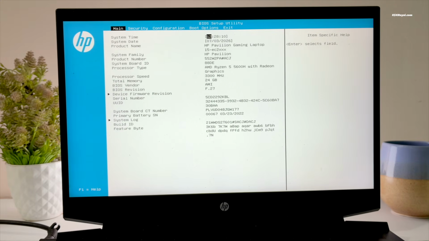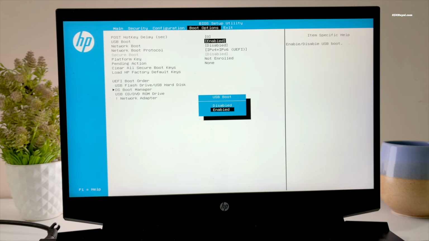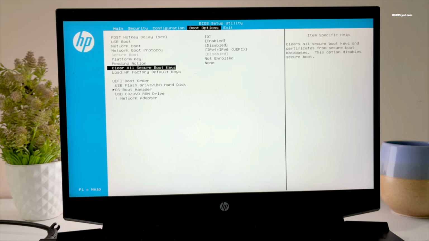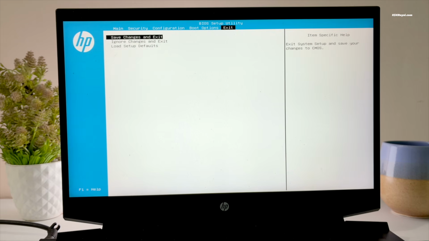In the UEFI BIOS settings, make sure USB boot is enabled. For secure boot, leave it disabled. Next, adjust the boot order and set your USB drive as the primary boot device. Once you're done, save the changes and exit the BIOS.